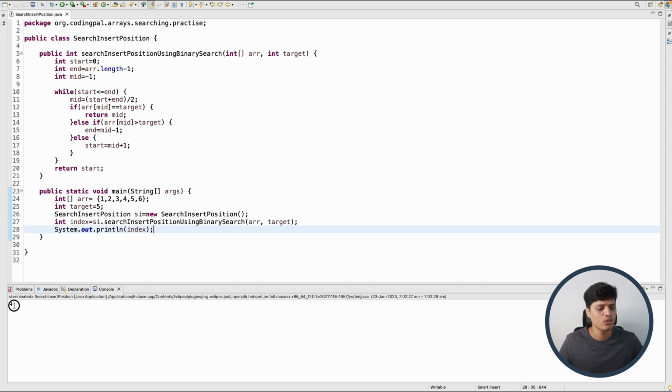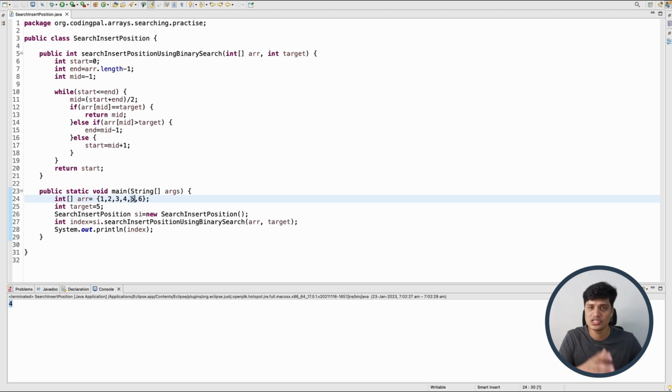You see, the output that we have got is 4. 4 is basically 0, 1, 2, 3, 4. So we can insert the value 5 at index 4 such that the array will still remain sorted.